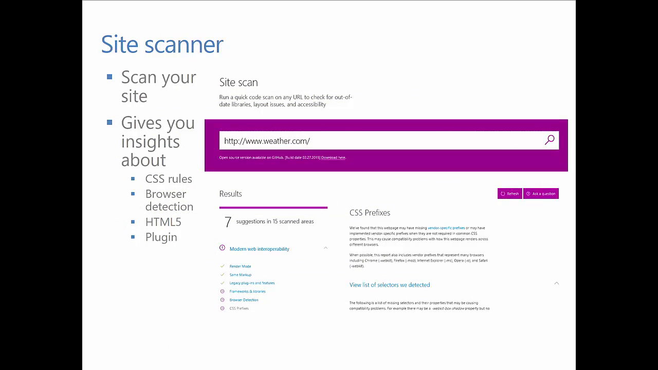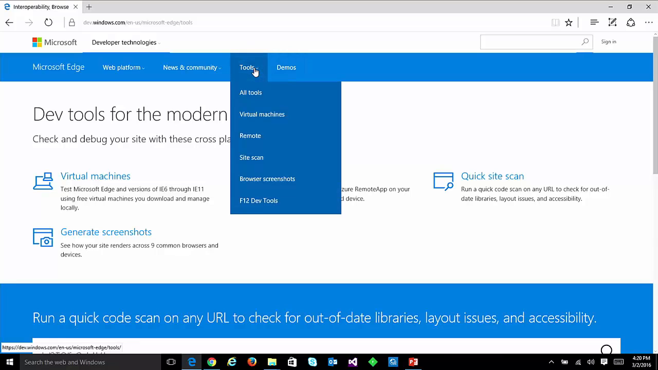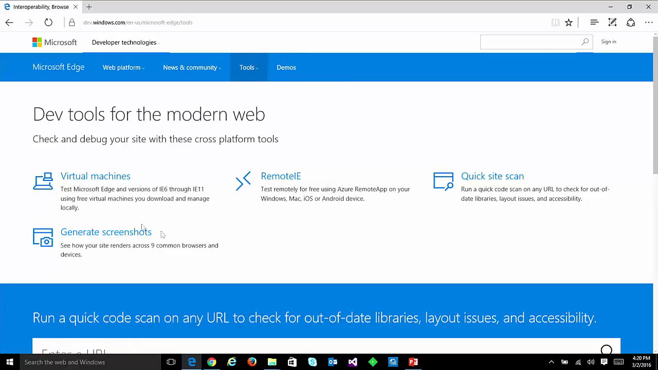Now, I talked about site scan. Perhaps one of the best ways is really looking at the tool itself, so we could get some idea. Okay, so if you're not familiar with the Microsoft Edge development site, this is the Microsoft development site for Edge. You could go to dev.windows.com and then type Microsoft Edge. The particular section I'm interested in is the tools, right? You're going to see there are a lot of tools available, for example, the quick site scan, the virtual machine, the remote IE, and the screenshots generator.